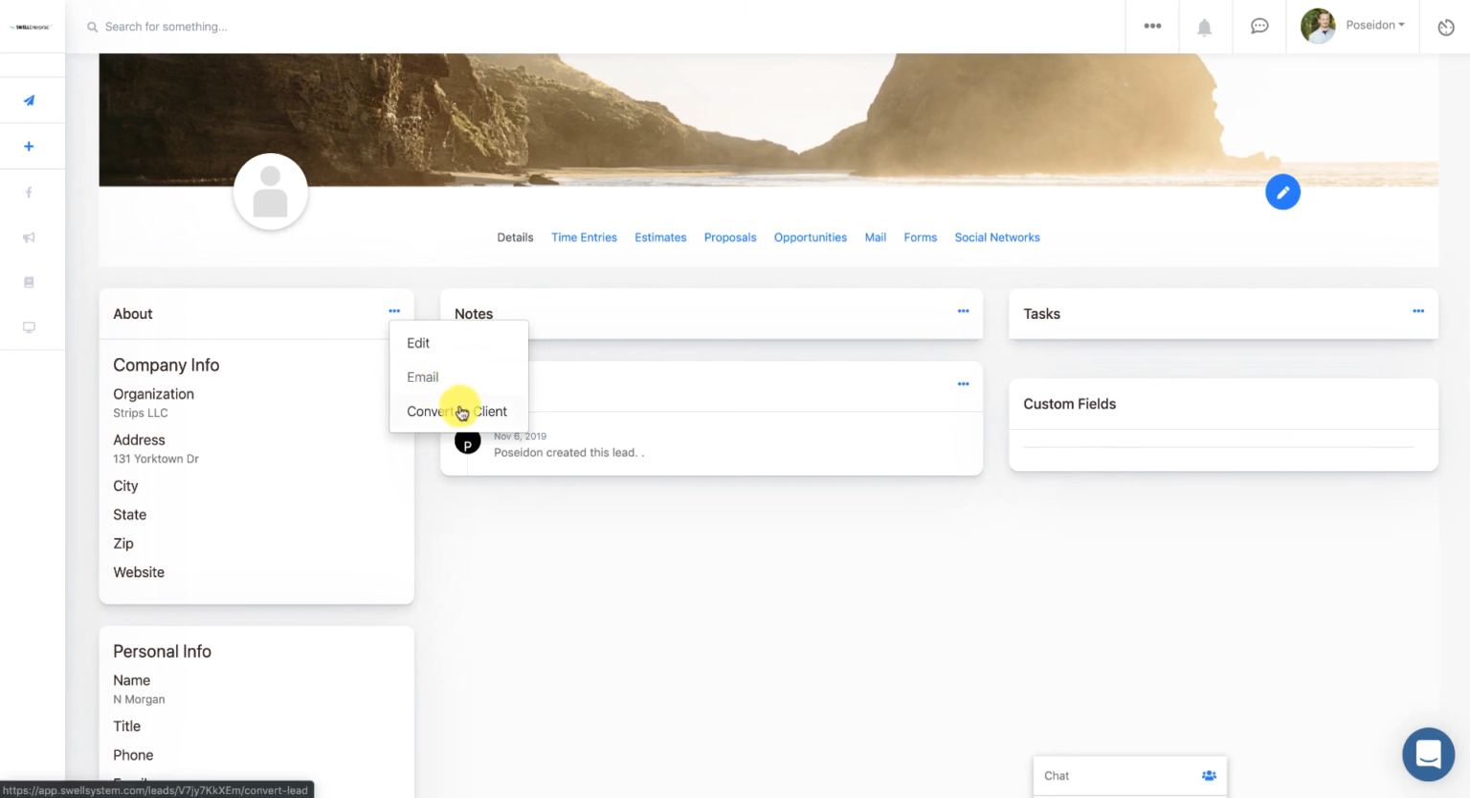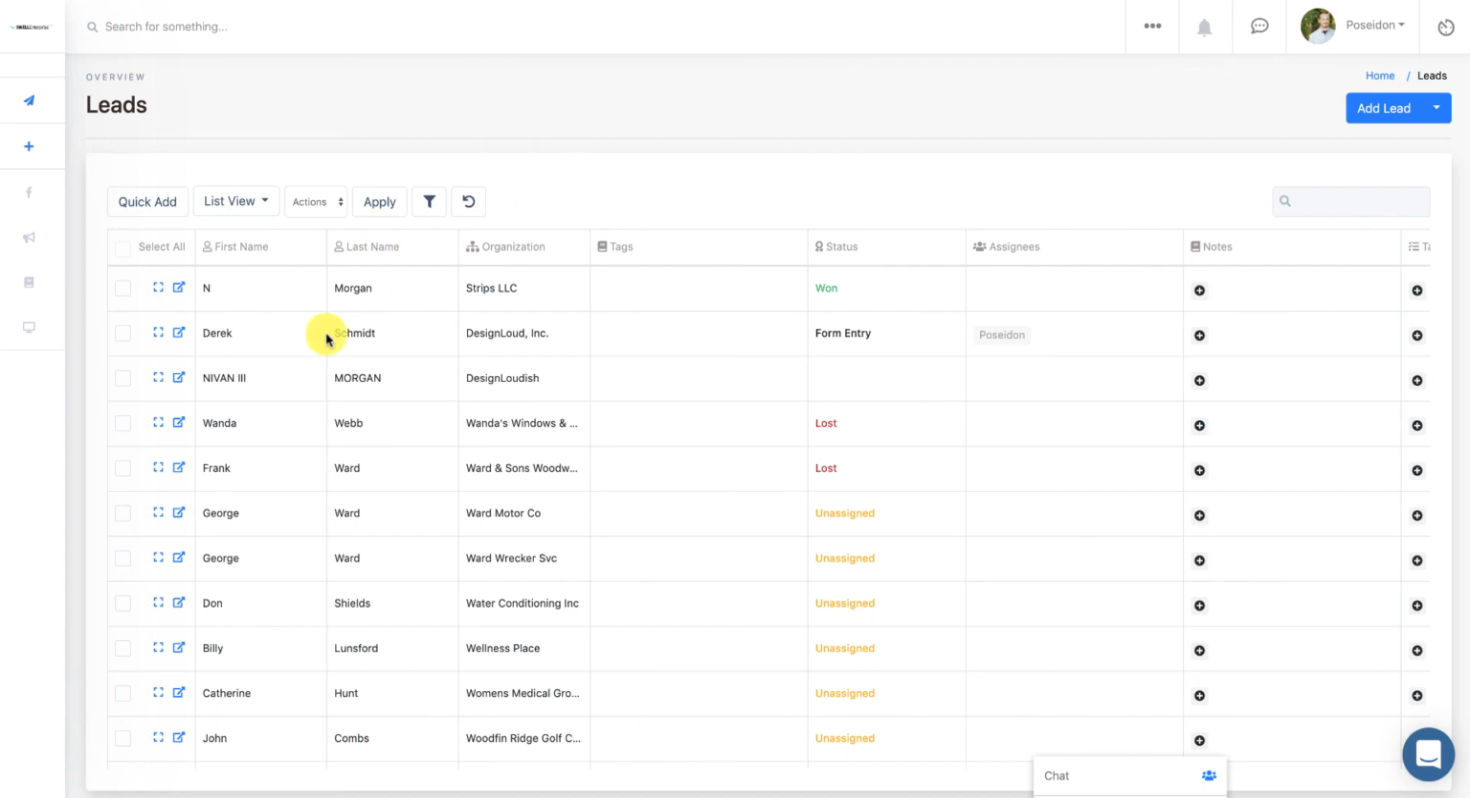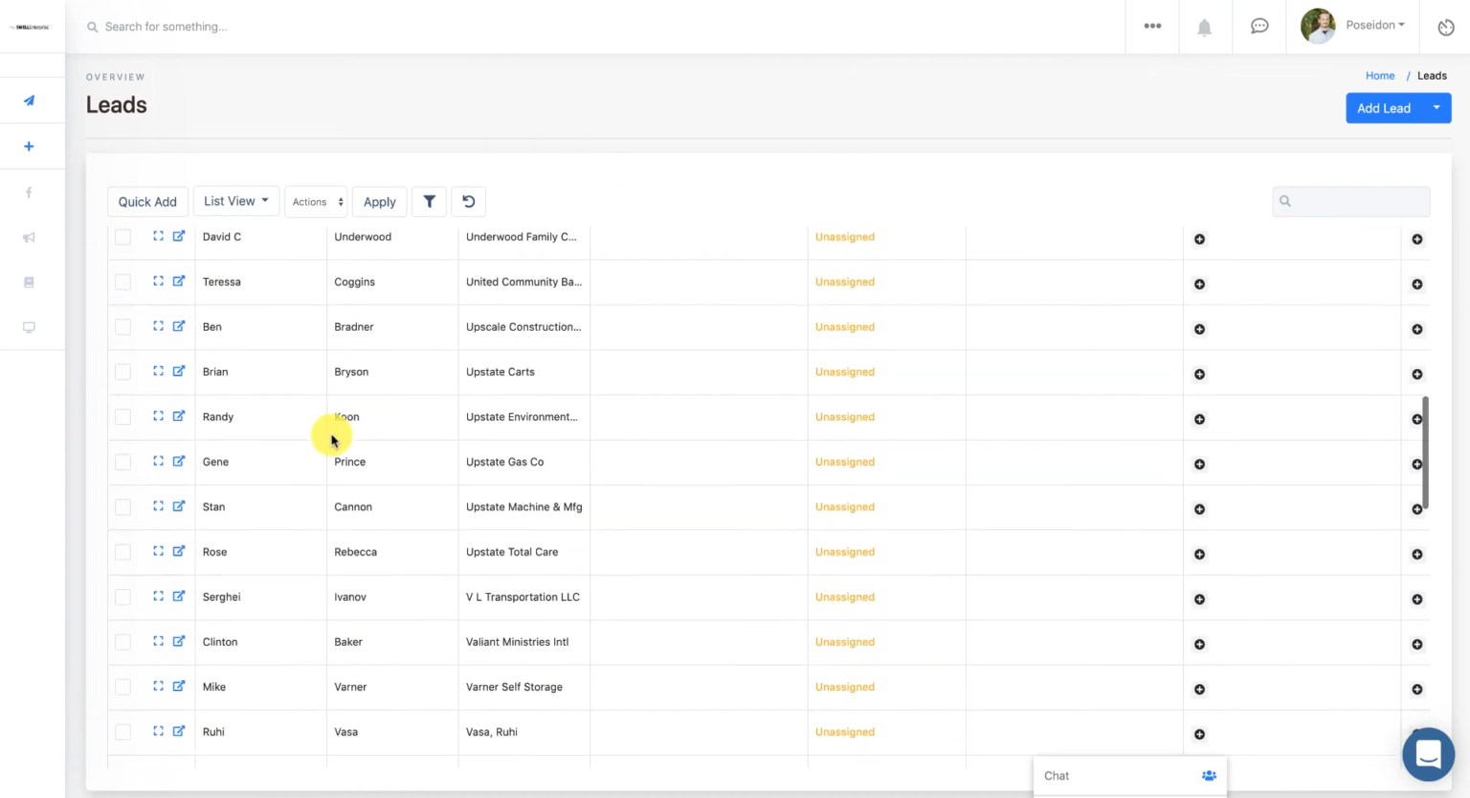So again, I can easily convert this to a client or contact and preserve all their information, which is a really cool feature in Swell because then you don't really miss out on anything through that sales process and through the lifetime of that customer. Once you're done, again, you have all this information available to you.